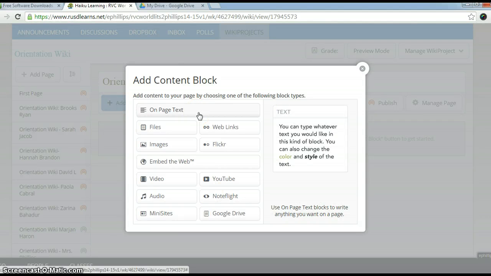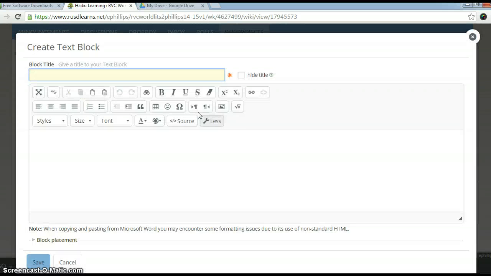The first one is on-page text. So all I do is I clicked Add Content Block, and now I'm putting on-page text. So now I have to give my block a title, and this wiki is about online learning. So I'm going to say Orientation Wiki on online learning. If you don't want someone to see the title, you can always hide it here. And since this is just a text block, you're just adding text. So our boxes are going to include the following. On-page text.